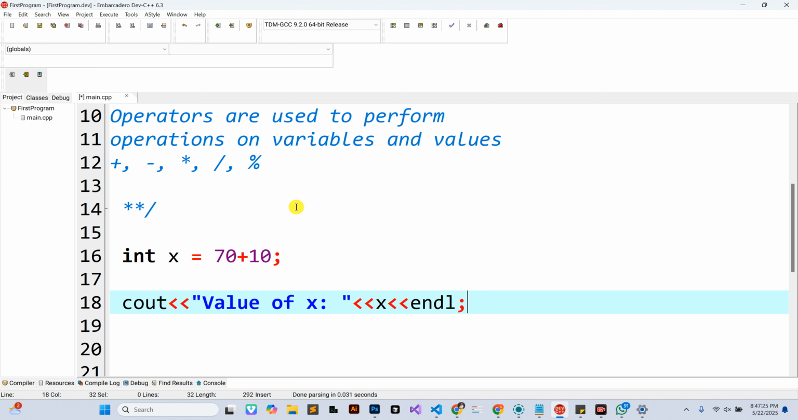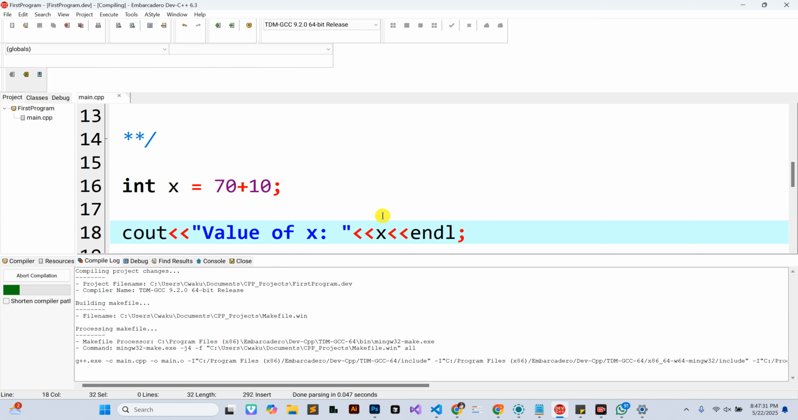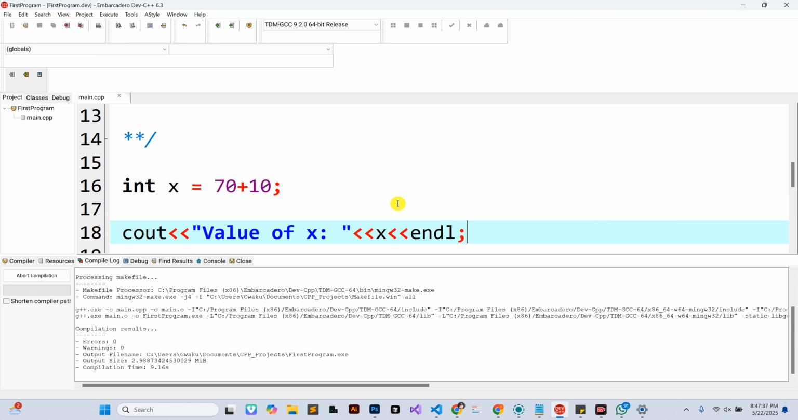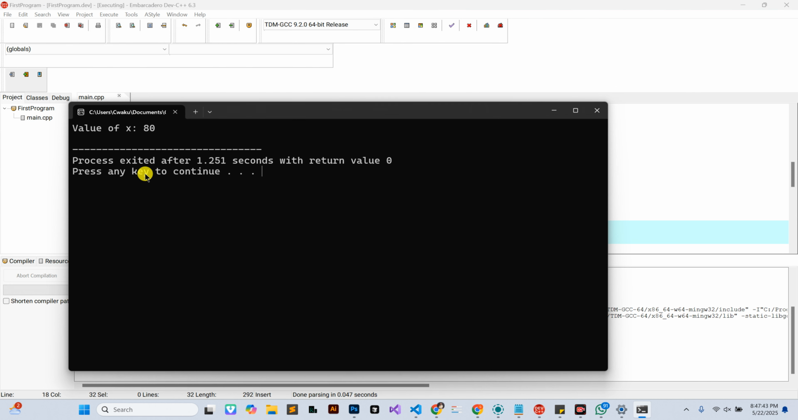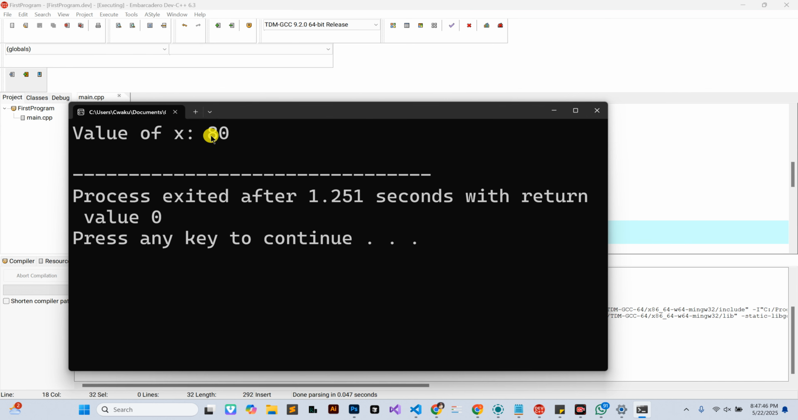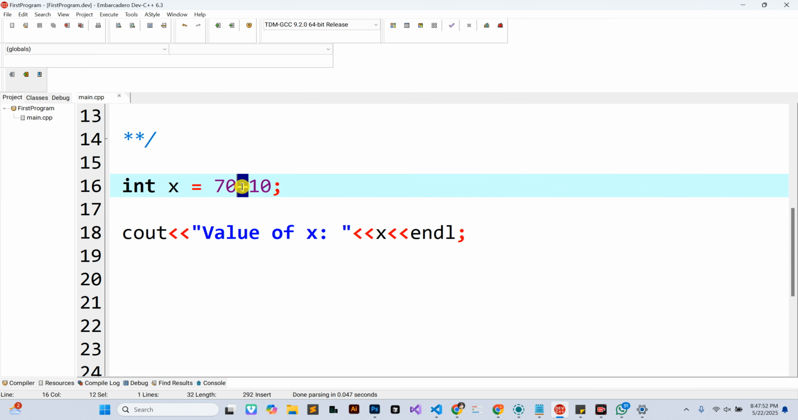Okay, so when I'm through with this, I'll just go ahead and compile and run this, and let's see what we get as the output. So we are getting what? An 80. Okay, now it means basically we have used this operator here to perform operations on these values. So these are values, right? So we've used this operator here to perform operations on these two values.